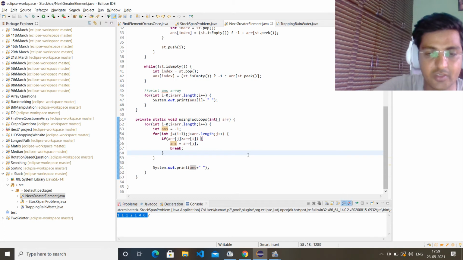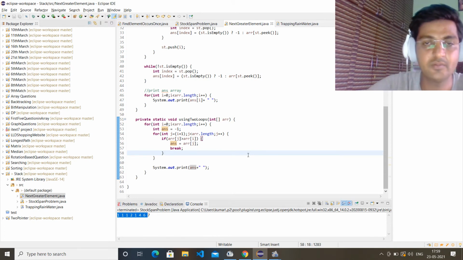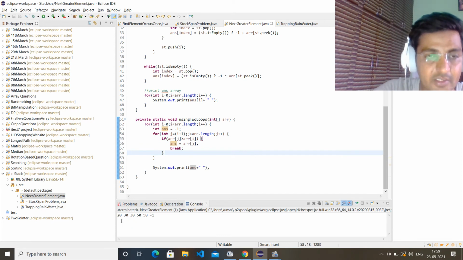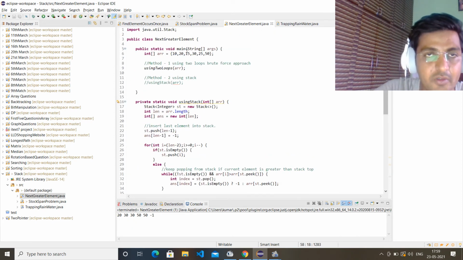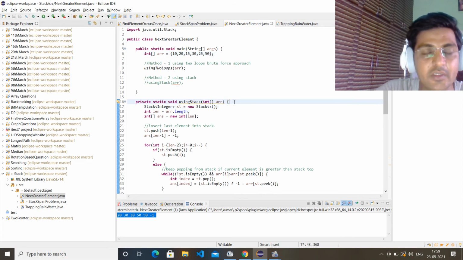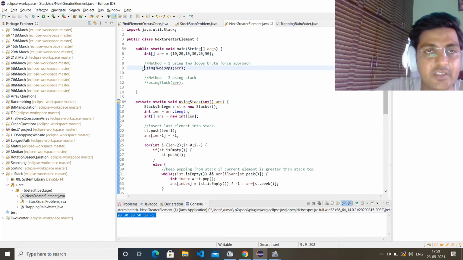Let me just run the code, one second. All right, you can see we got the answer. So what is the input? For 10, the answer will be 20. For 20, 30, you can see this is the answer we got. Now we will jump to the second optimized code with the help of a stack.